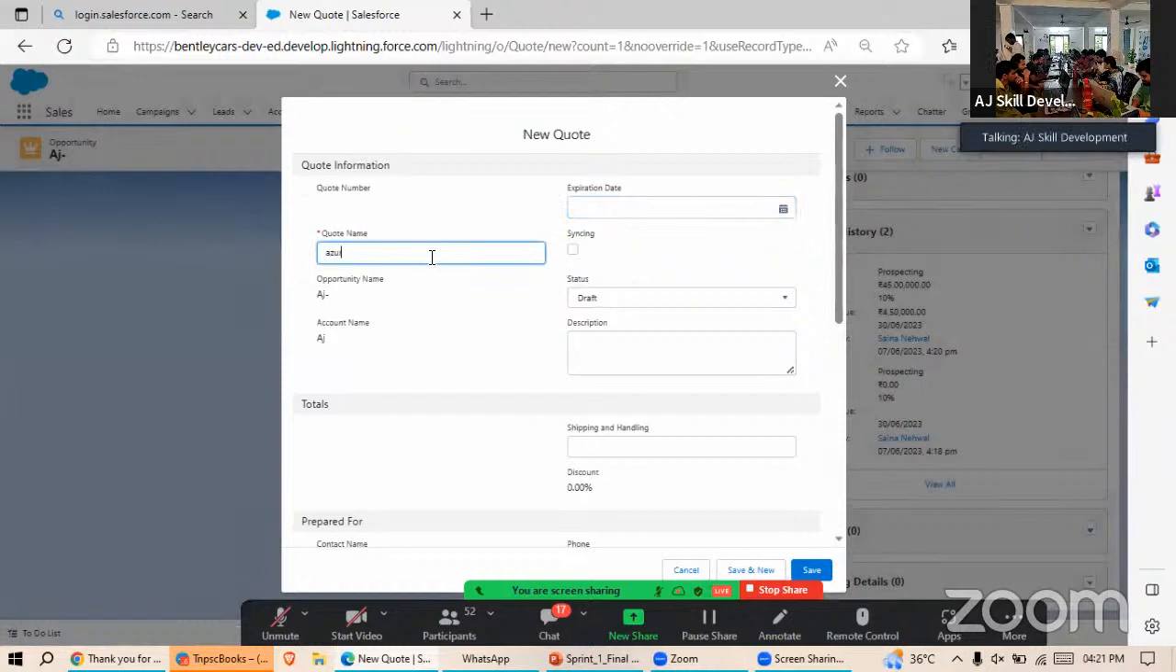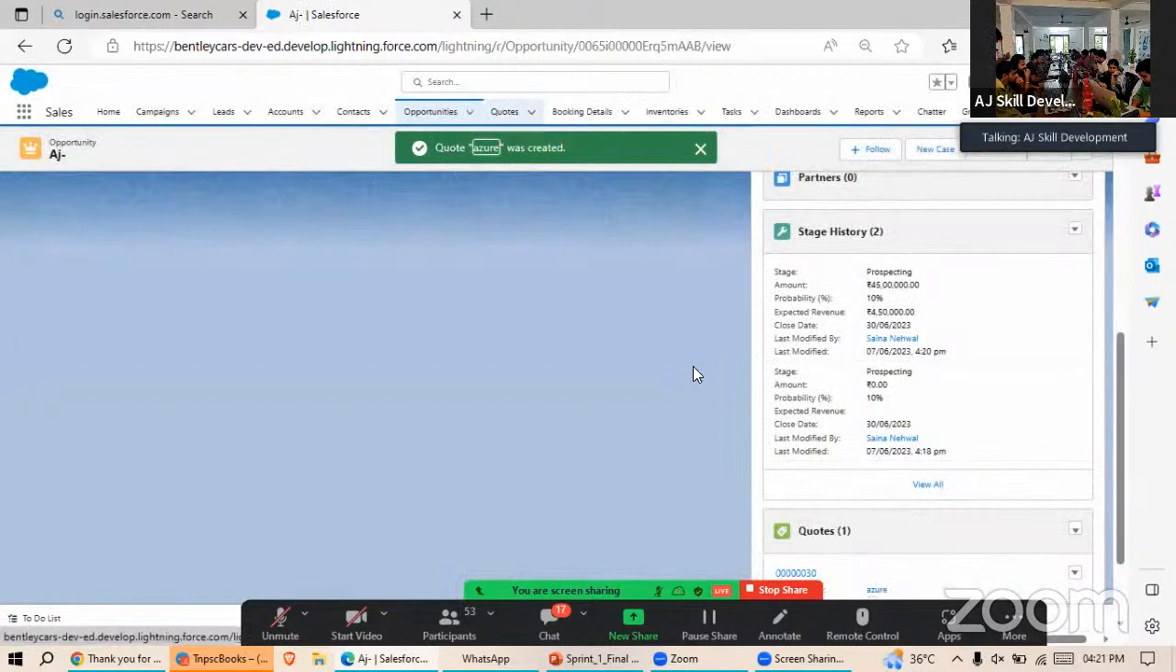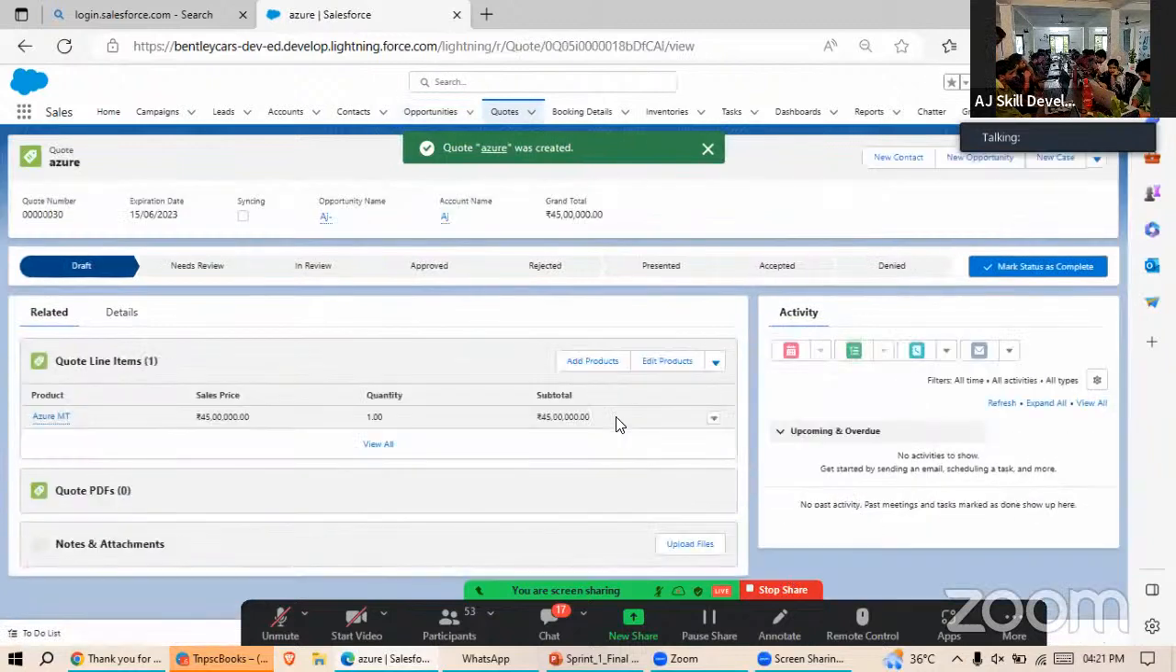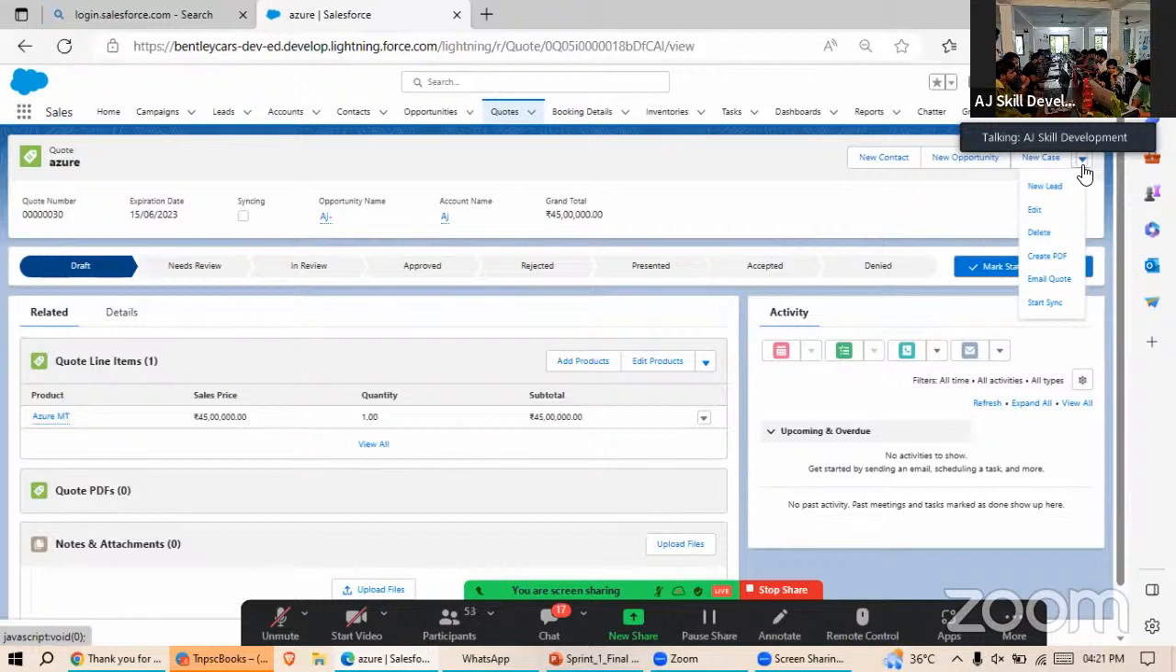Here I will give Azure as a code name. After you save the code, it will move to the codes object. Here in the code object, we have already added the product. It will redirect it here. And in the code object only, we are going to send the codes to the customer as a PDF. We can convert it to a PDF and mail that PDF to the customer.